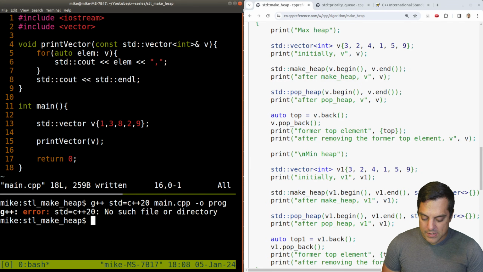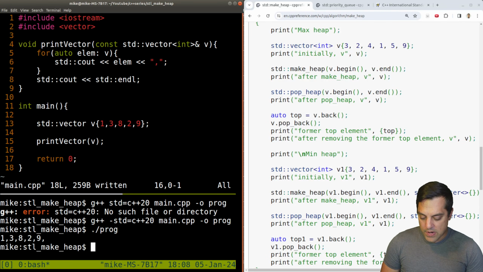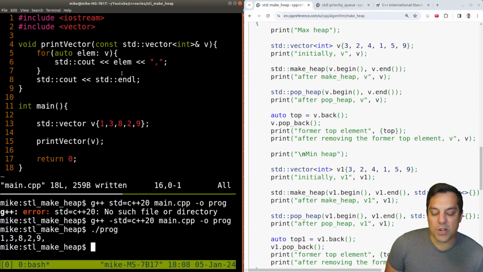And let's go ahead and just make sure that that's working. Oops, I need to do one hyphen here. There we go. And we'll run this program. There we go. Okay, so our vector is printing out.